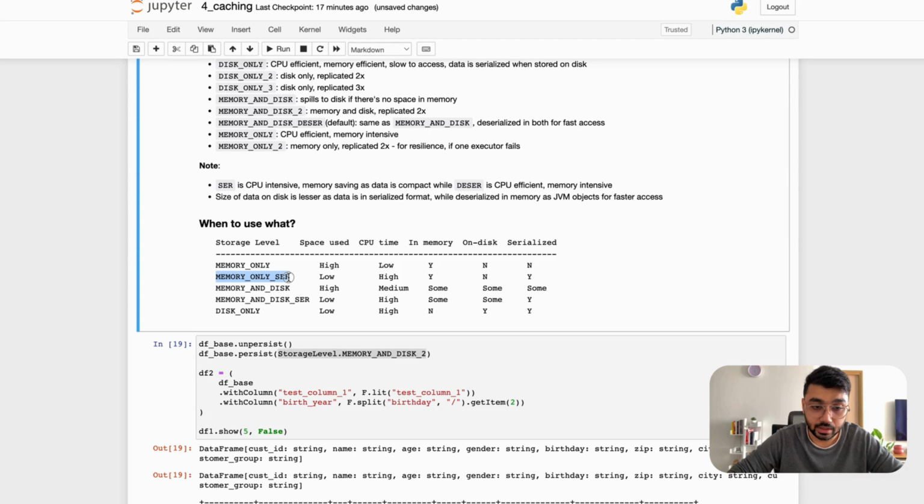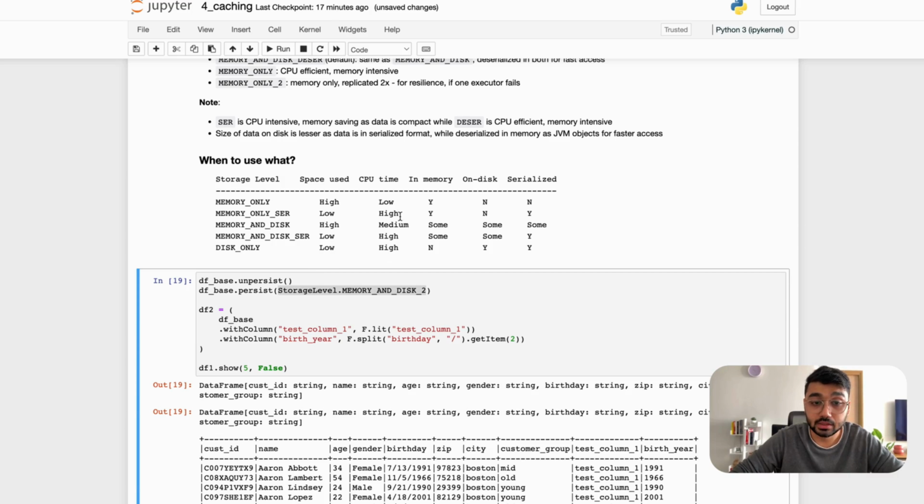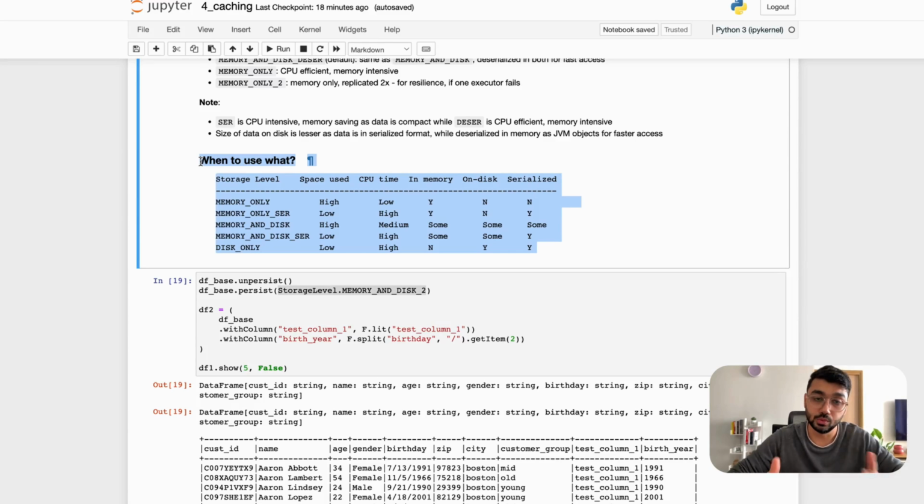Memory only serialized basically refers to your data being present in the memory, but it is serialized, right? It is basically done to compact your data. So this shows that your space use is low, but the CPU time is going to be high because there's going to be some CPU cycles required in order to convert that data from serialized to deserialized format to be able to read it, right? And again, this is on memory, it's not on disk, and it's serialized, right? So similarly, you can have a look at this chart in order to understand when to use which kind of storage level. So I hope this video was able to give you a comprehensive overview on what caching is.